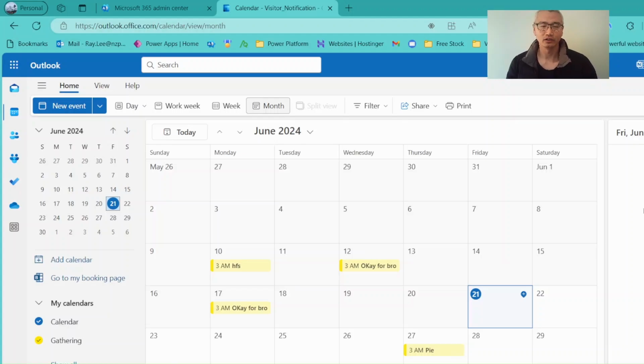First, there's a lot of calendar software, but today we only cover Outlook. So let's say I have a calendar here. It's like a gathering calendar, and I want to send it to other people to subscribe.